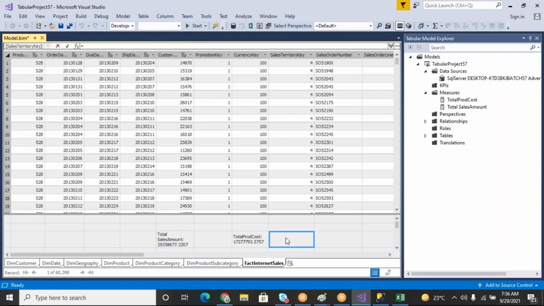Okay, let me put equal total sales amount. Already I have written a measure, right? So you can use that one. Total sales amount minus total product cost. So this will give you the profit. Now let's refresh my Excel and I will give a proper naming for this one. Click enter.